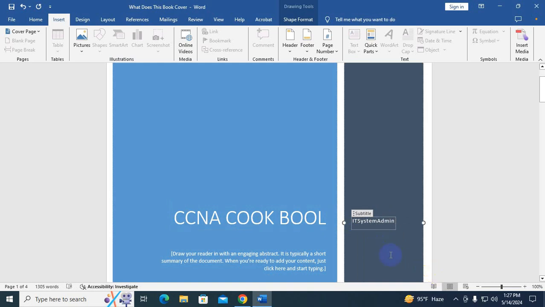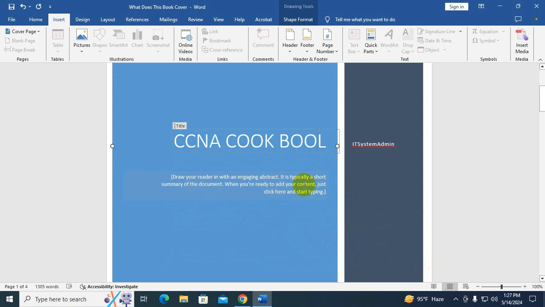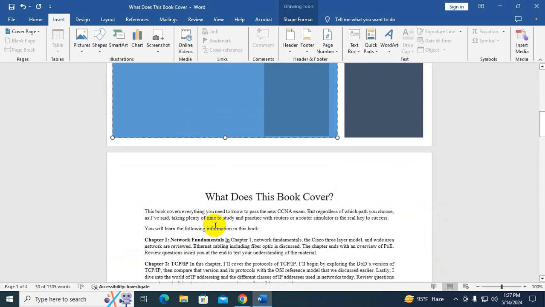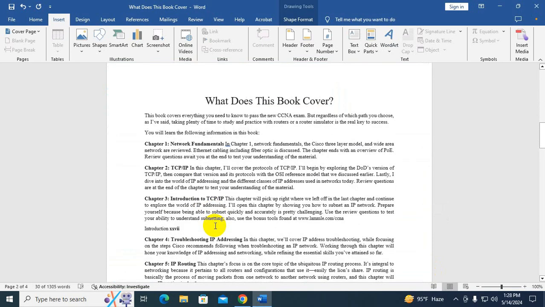You can also insert text on your cover page as you wish. This is the easy way to make a cover page on Microsoft Word documents.